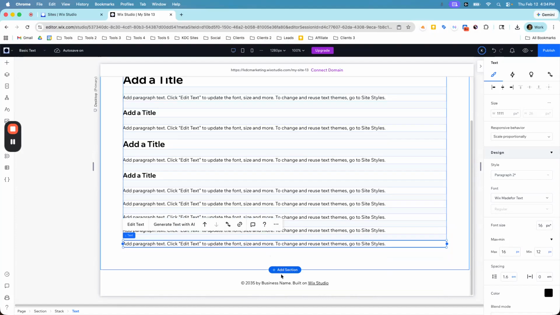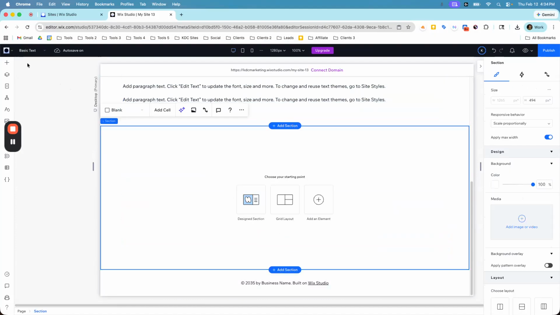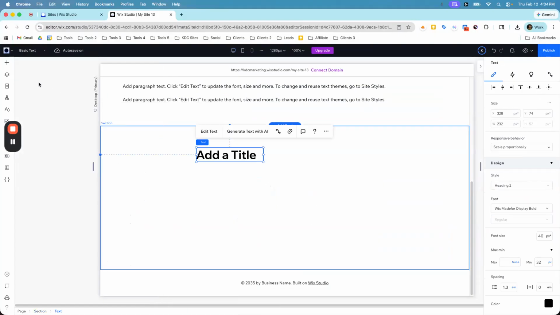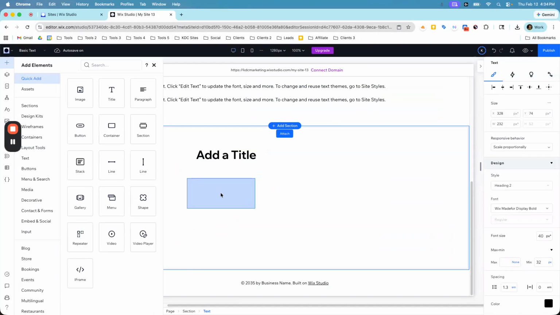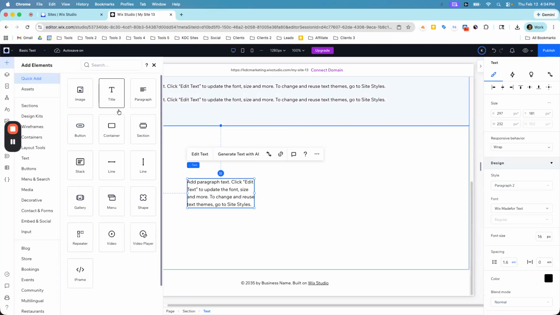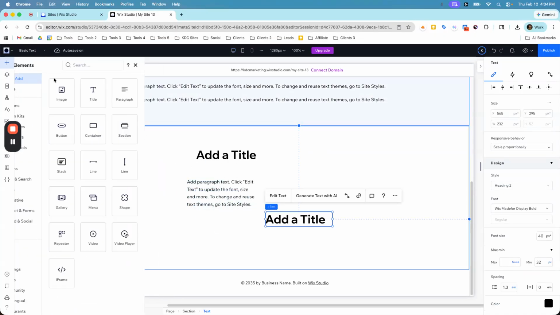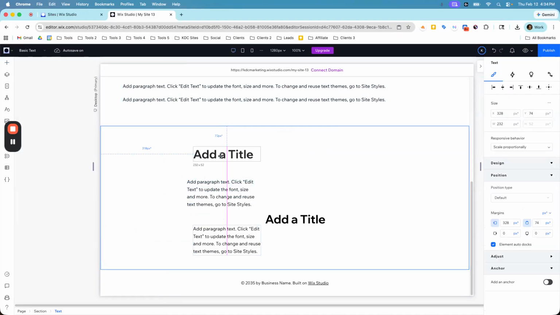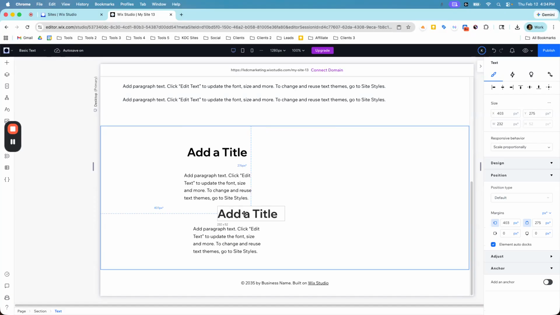So I'm going to show you how to do this with a new blank section. And I'm just going to drag in a few elements here. So I have a title element, I have a paragraph element, and I'm not too worried about the layout here. I'm just dragging these over to get them on my canvas. And then I'm going to go in and format them. So this is what I have here so far.